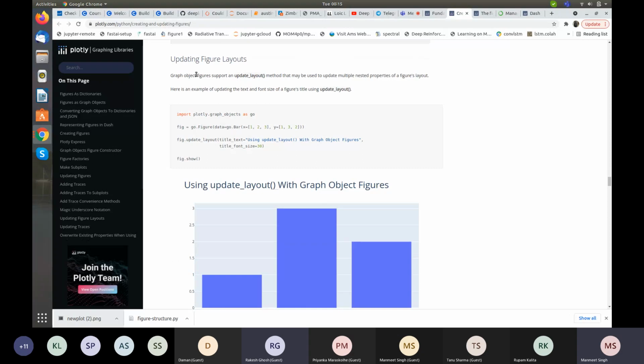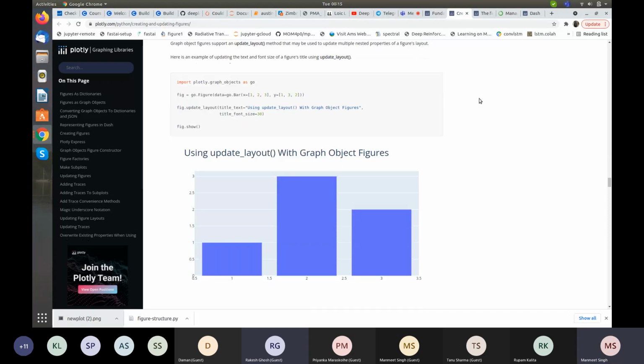And then graph object figures support an update_layout method that may be used to update multiple nested properties of the figure layout. You can see here, you make this bar plot. So go.Figure with data equal to go.Bar, and here we are not providing any layout information, but we can just say fig.update_layout, and then pass these arguments: title_text, title_font_size. So this is the title, and this is the title text size you have got.